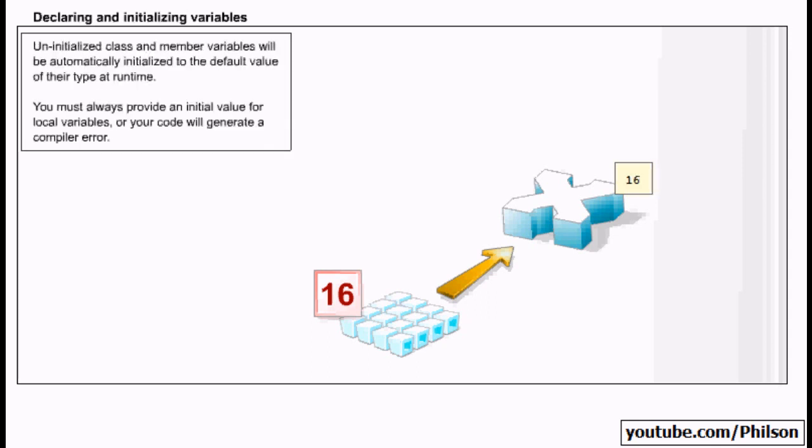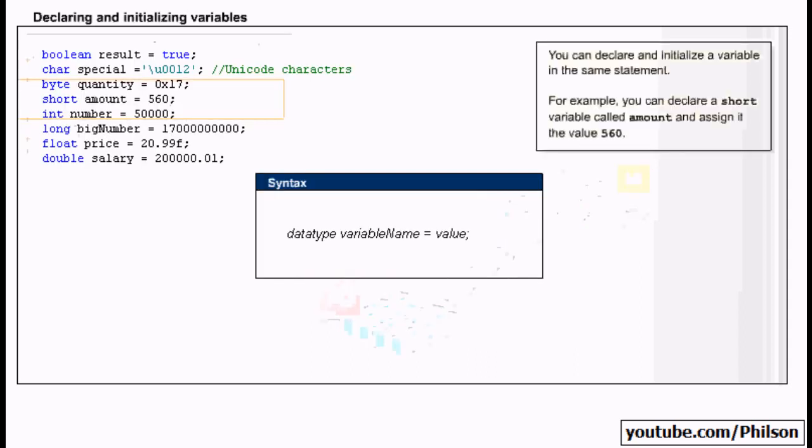Uninitialized class and member variables will be automatically initialized to the default value of their type at runtime. You must always provide an initial value for local variables, or your code will generate a compiler error. You can declare and initialize a variable in the same statement. For example, you can declare a short variable called amount and assign it the value 560.